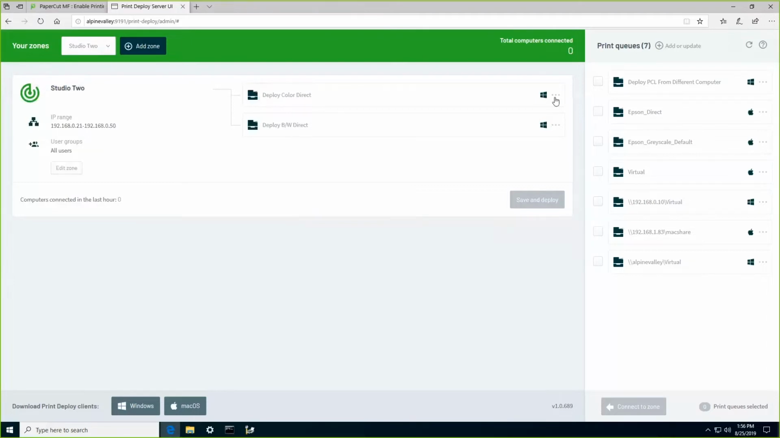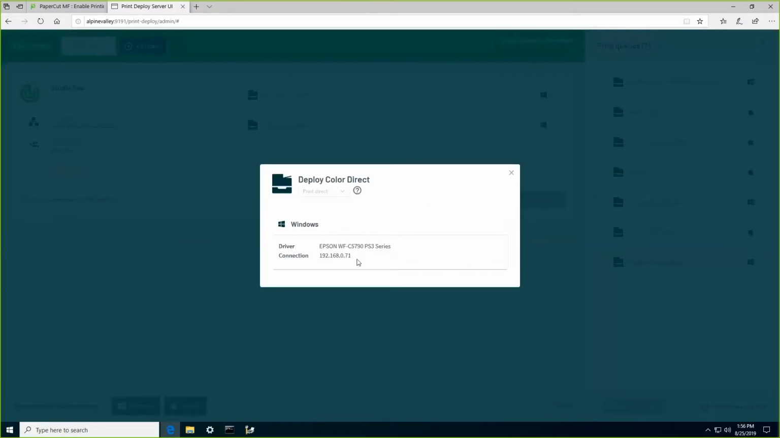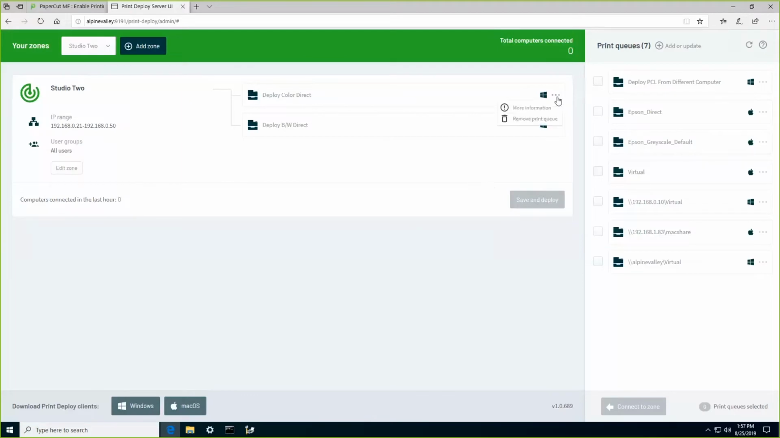There's a little tab over on the right here, more information, so I can take a look at this queue. What is it? This could come in handy when you're doing some configuration for find me queues and things like that, because I know what kind of driver it is, and then it's a PostScript driver and the connection and all that kind of stuff. So you do get that over on the little ellipsis next to each one of your print queues here inside of Print Deploy. Also, if I needed to remove that, we'll see in a moment how that works.